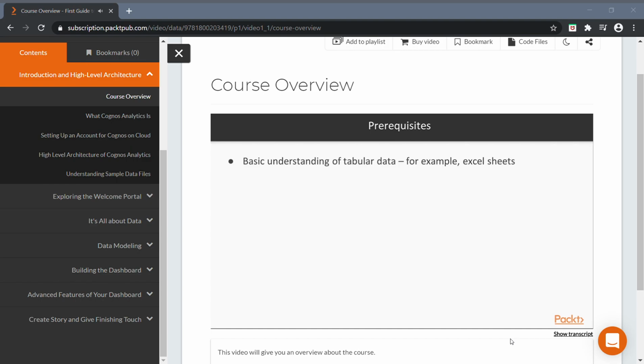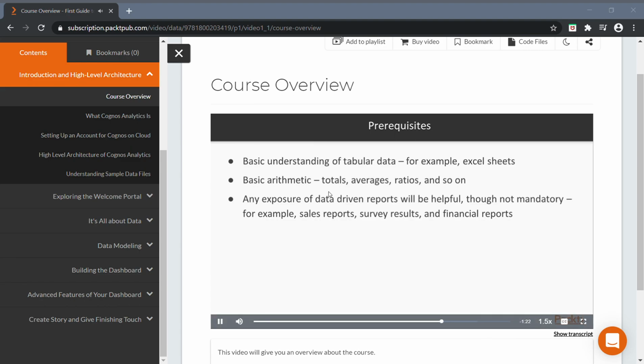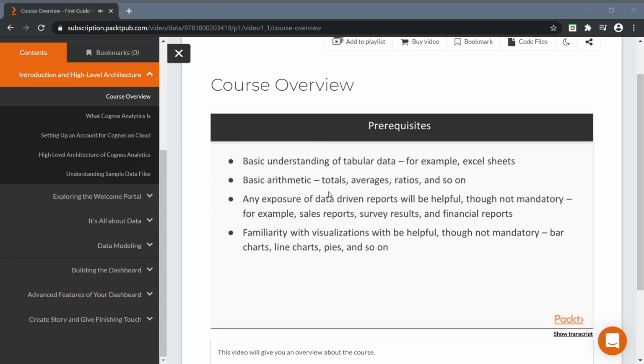Let's look at some prerequisites for this course. In order to get the most out of this course, you need to have basic understanding of tabular data, for example, data stored in Excel sheets. You also need some basic arithmetic knowledge so that you can understand when I talk about totals, averages, ratios, etc. It will also be great if you have exposure to data-driven reports, for example, sales reports, survey results, and financial reports. This is useful even though not mandatory. In same way, any familiarity with the visualizations like bar charts, line charts, and pie diagram will also be helpful, though it is not mandatory.